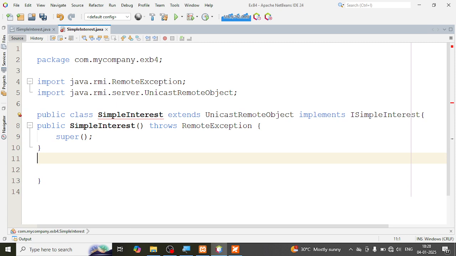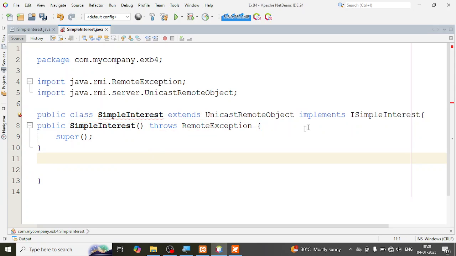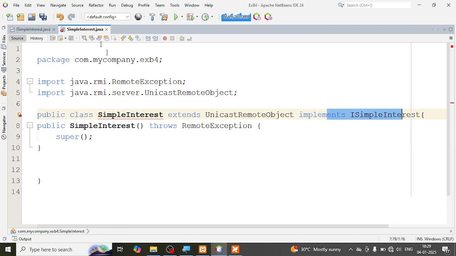So that is the previous video for calculating the income tax, not the interest, the income tax. There I have explained in detail. So here I'm going to just quickly say, you create a constructor, and this constructor will throw the remote exception. Apart from this, because it is implementing the simple interest, we have to write the definition of that method.